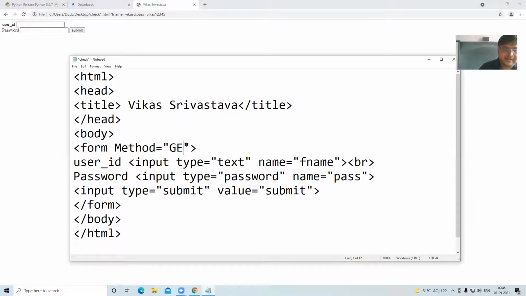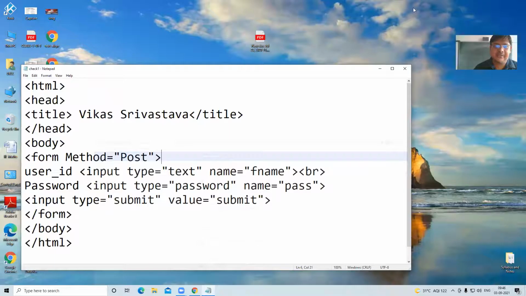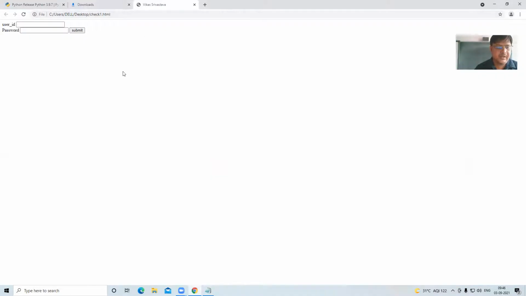And if you write method is equal to post, that means whatever information the user has typed in the input control, they can't see on the URL. Once again I will open, close this and open that one and I will show you. Refresh it.